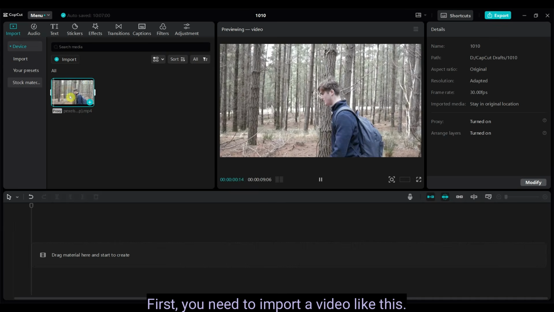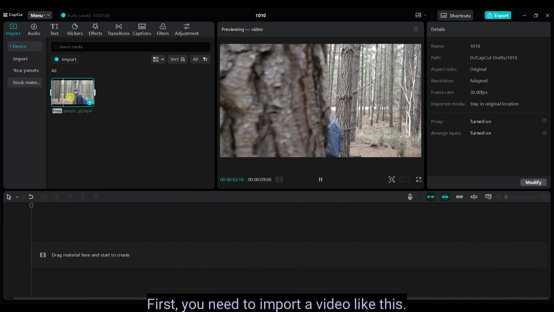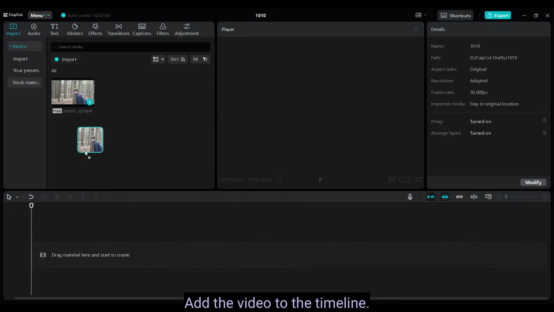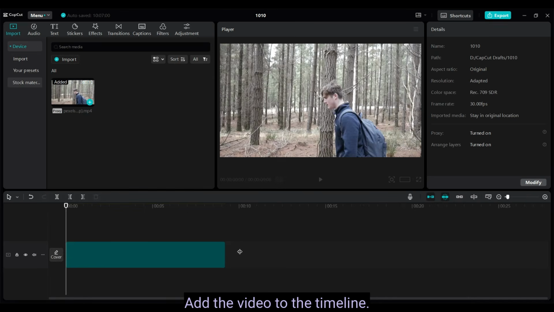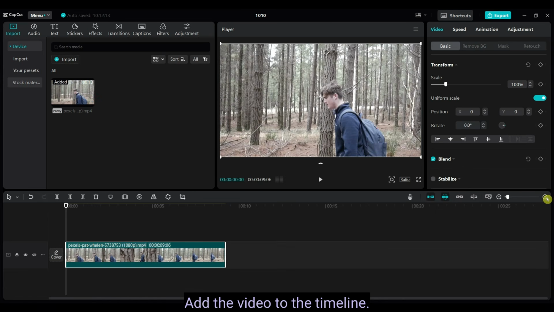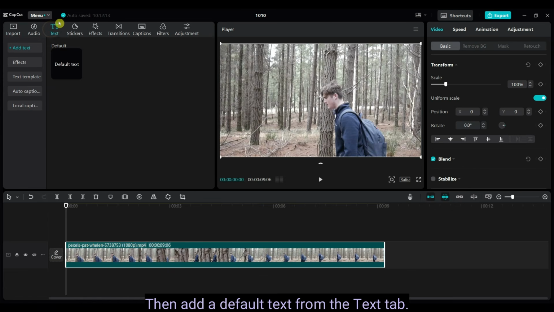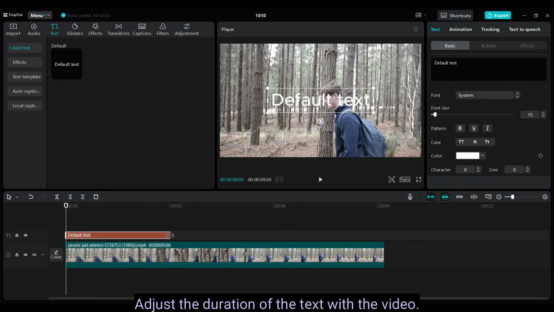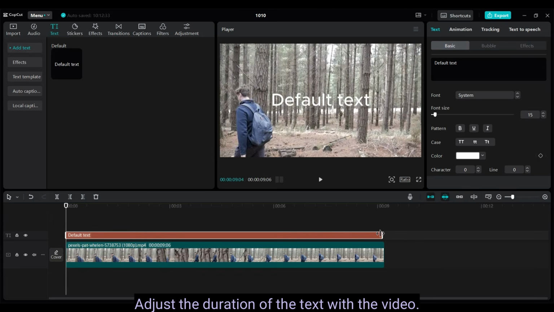First, you need to import a video like this. This type of video you can download from Pexels or pixabay.com. Add the video to the timeline. Then add a default text from the Text tab. Adjust the duration of the text with the video.